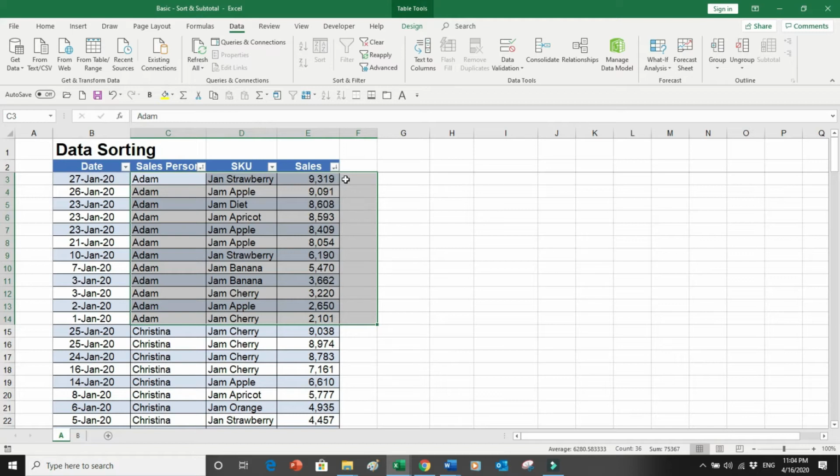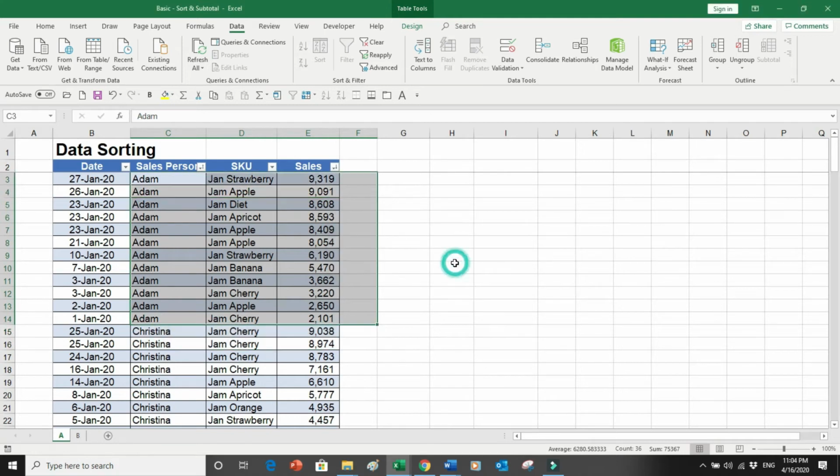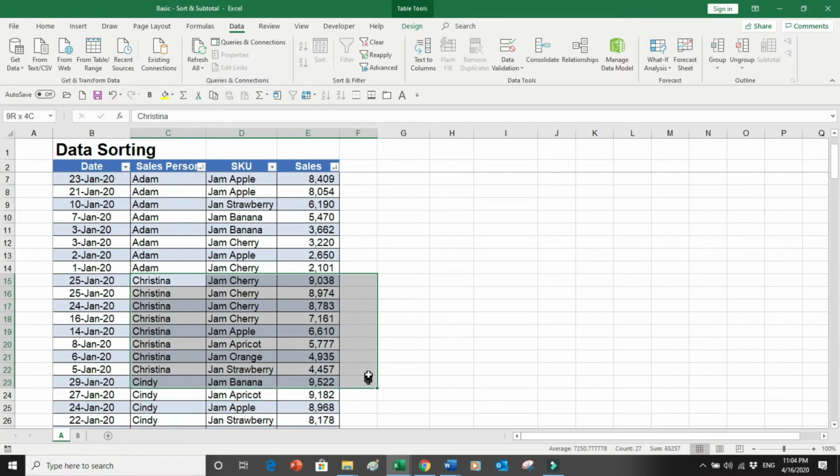And this applies to everybody. I can select any of them, even, let's say, if I go to Christina and highlight this thing over here, I can see that 9000 is on the top and 4400 is at the bottom. So this is what my boss wants, and this is how I have delivered.